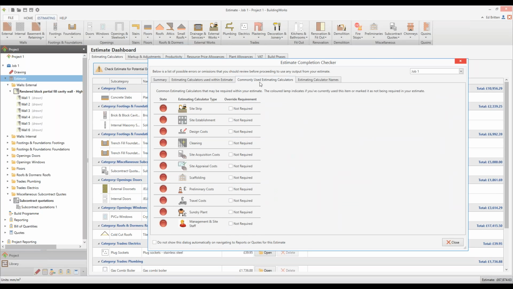The commonly used estimating calculators, so these are essentially your prelims, it will flag them if you haven't filled them in. So it's just a really good reminder because these often do get forgotten. So if I want to put my travel costs, I can go back in, fill my travel costs, that will then turn green. Okay.